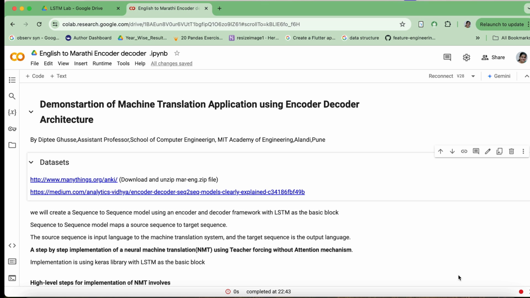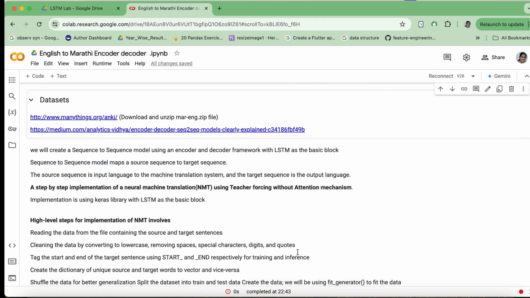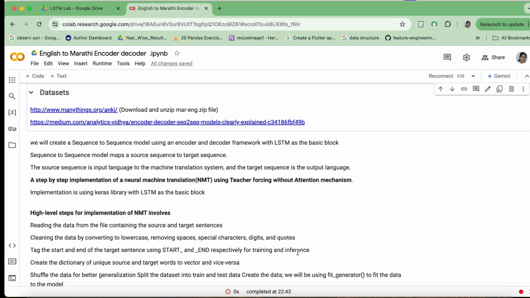Today's session is based on a demonstration of a machine translation application using encoder decoder architecture. In this notebook, I am going to explain how to implement a machine translation application using encoder decoder. In a machine translation application, we are translating one language to another language. Suppose you give the input in the English language, and you can convert it into any other Indian local language.